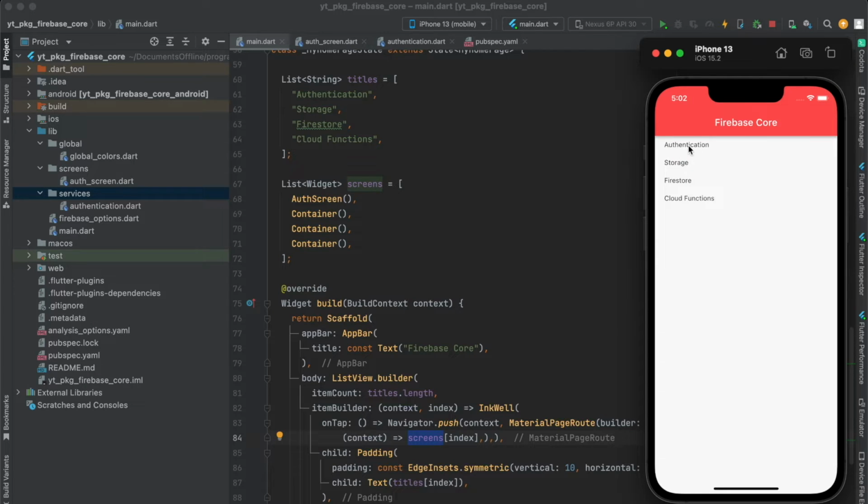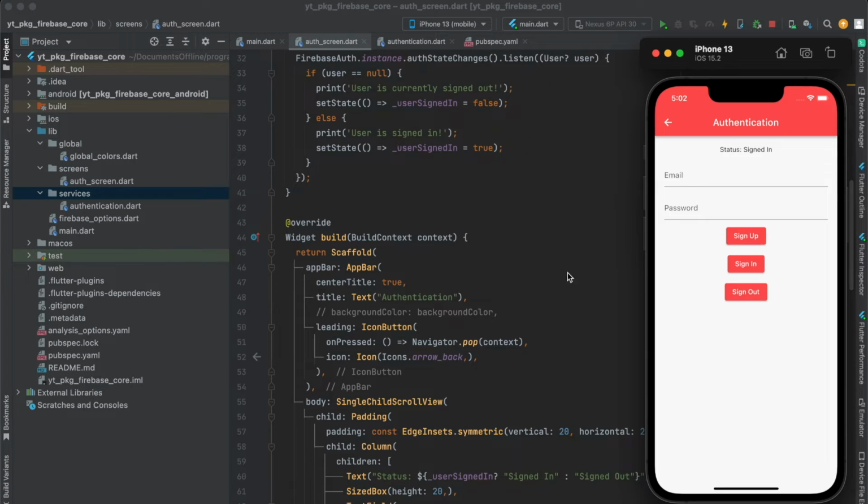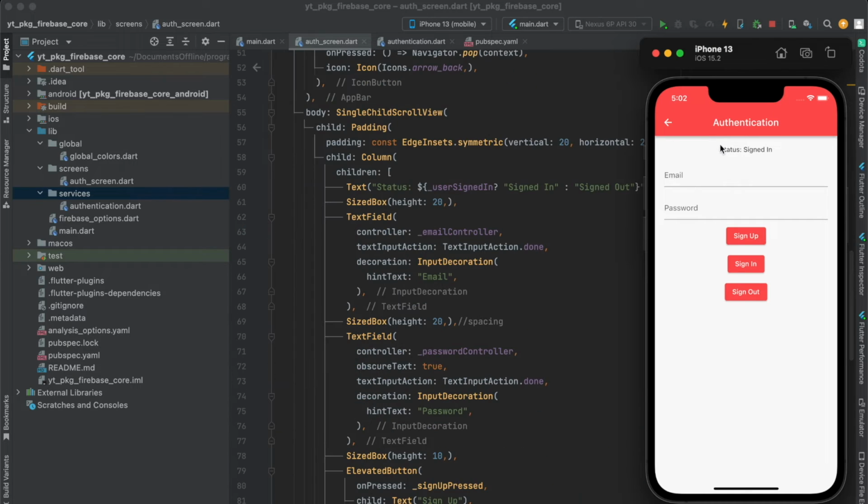So I'm going to press on this here and let me show you side by side how this looks. So this is a very simple screen. We have an app bar, a back button, and then we have the text up here, the status.